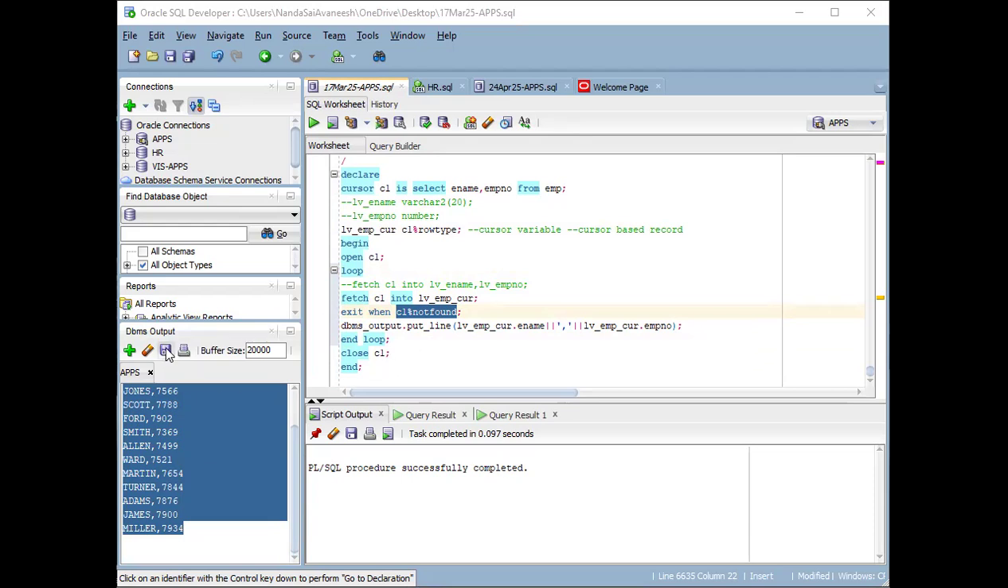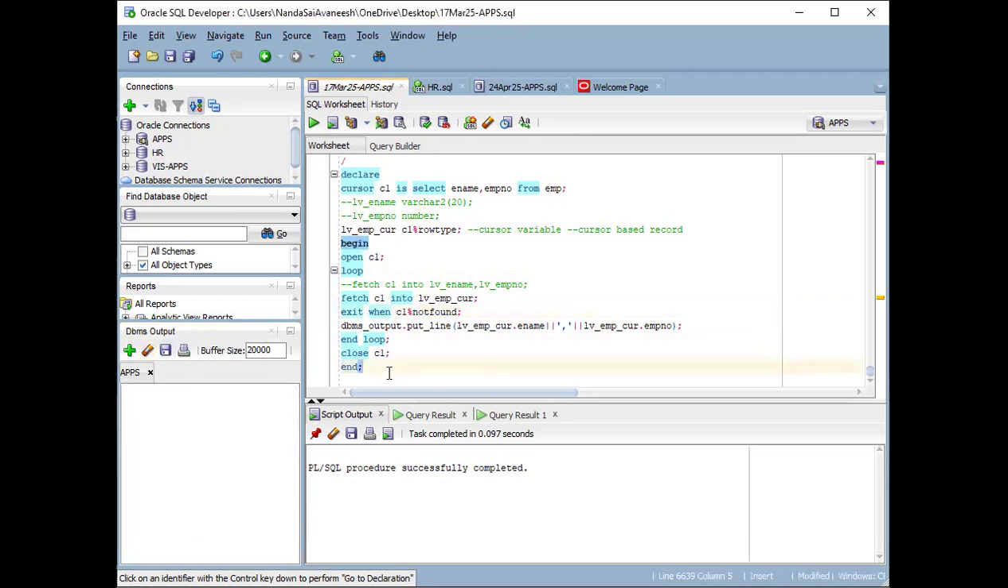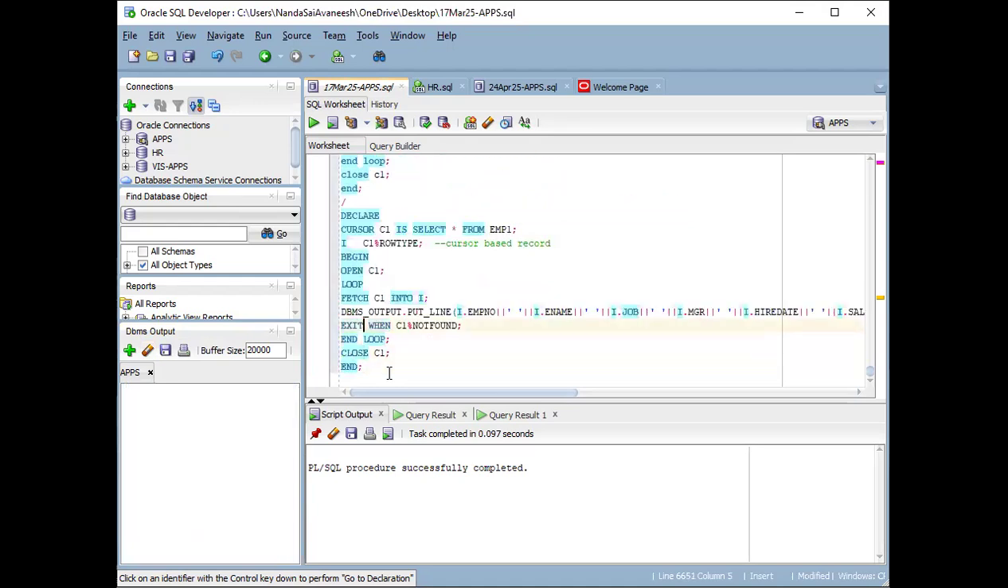So same can be used here. One more example with this. Declare cursor C1 is select star from EMP1. I am taking the entire columns, the entire data from the EMP table, into this cursor, and I am declaring one variable I as C1%ROWTYPE. This is also a cursor based record.